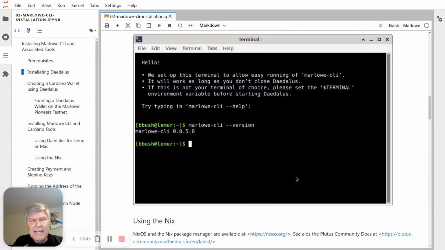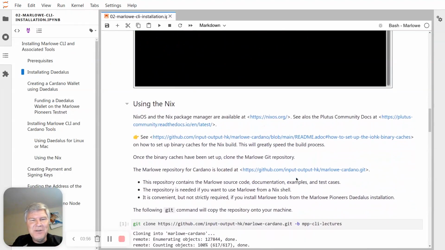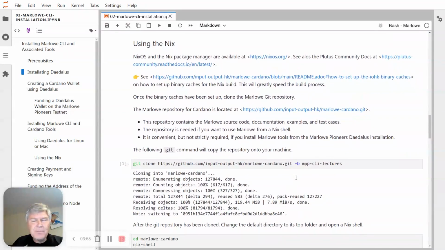And once again, we have help on the Marlowe Discord and other places on getting this all working, because I know sometimes installing things can be the biggest struggle when you're getting started with something.